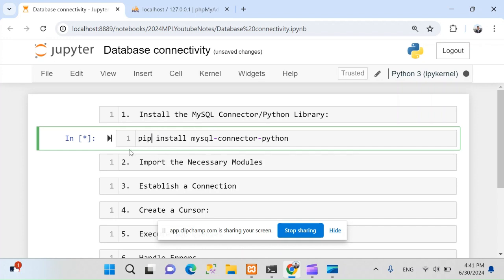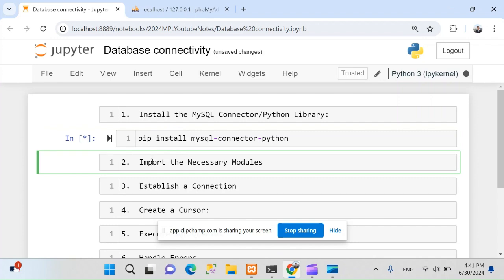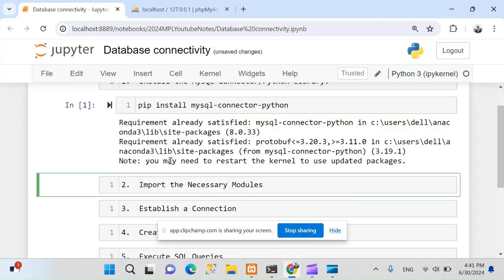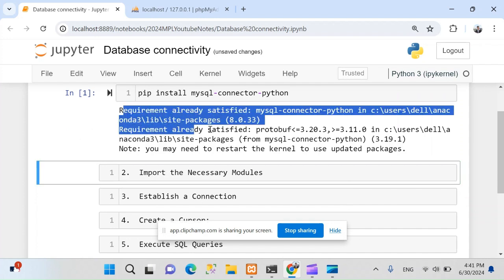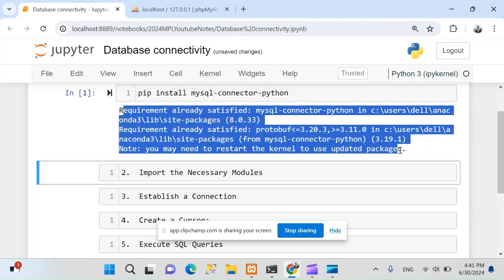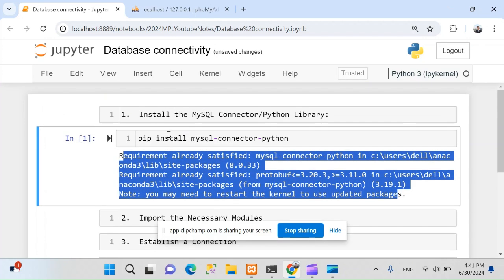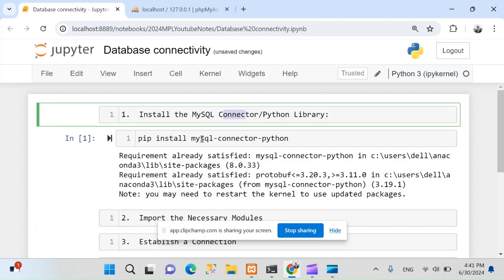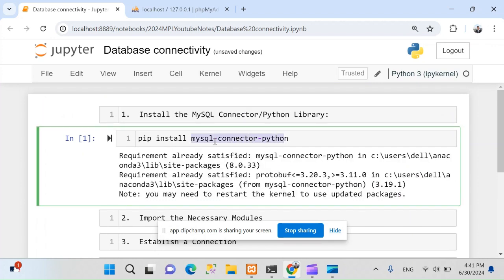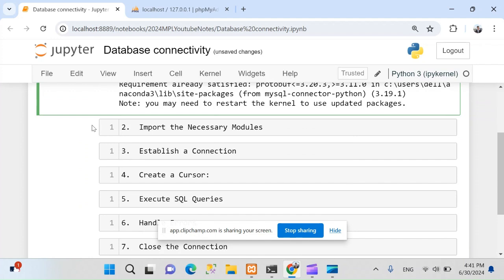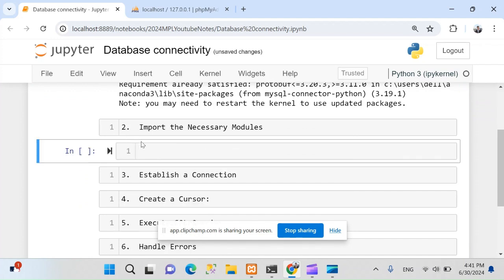After that it may take some time, and once it gets installed, we will go for the second step, which is importing the necessary modules. For me it is saying requirement already satisfied, since I have already installed this package. Next, we will import some necessary modules. Since we have installed the MySQL connector, inside it there are some modules which are required for connecting. That's why I want to import them.